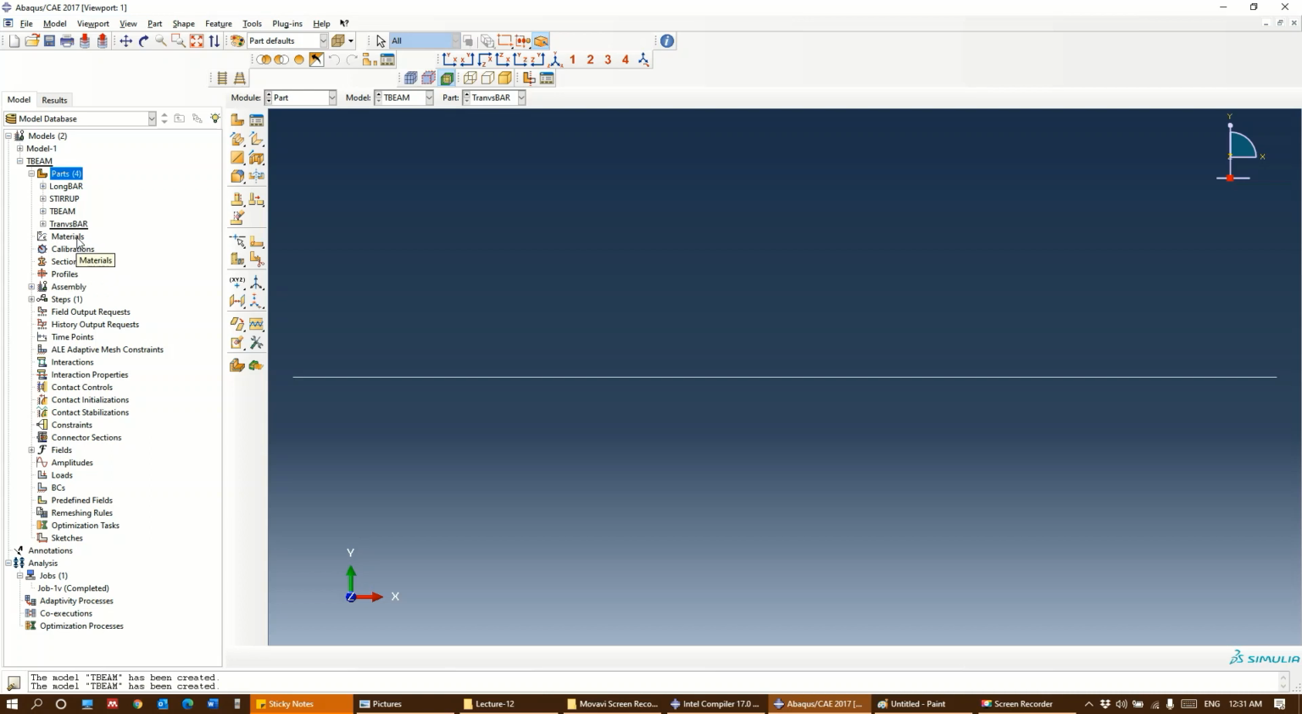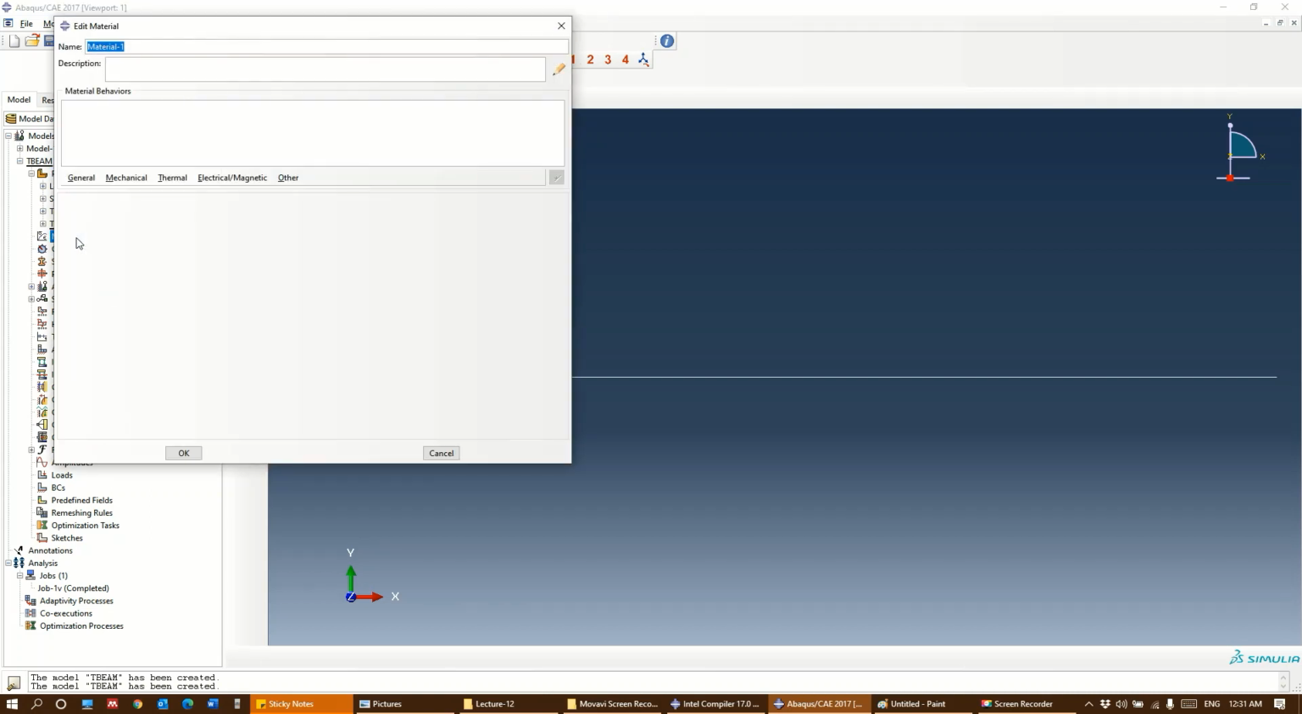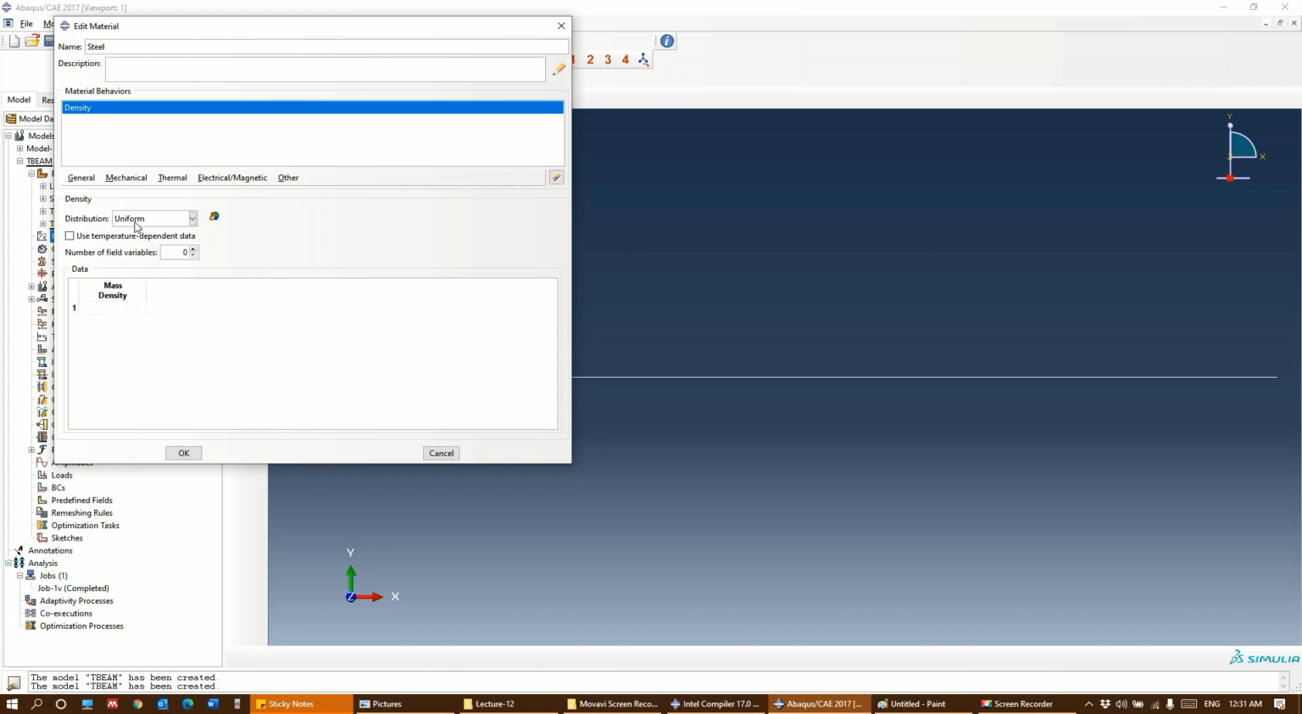Now we're going to create the materials. So there are basically two materials. We have the steel as well as the concrete. So steel, assigning steel is very easy. So it is just name it as steel. The density is specified in ton per mm cube.